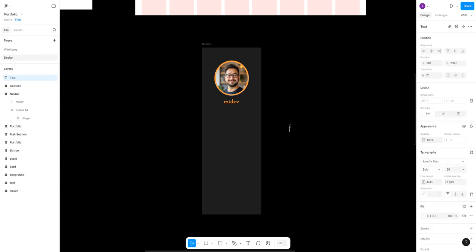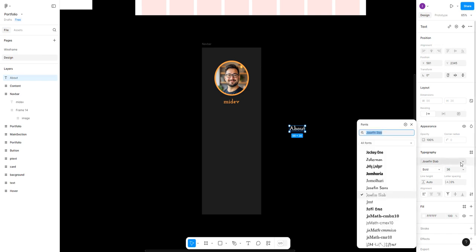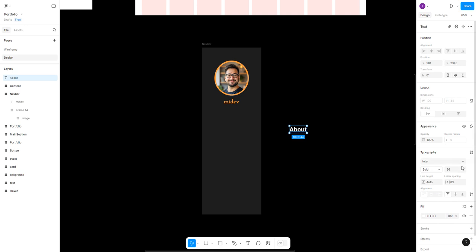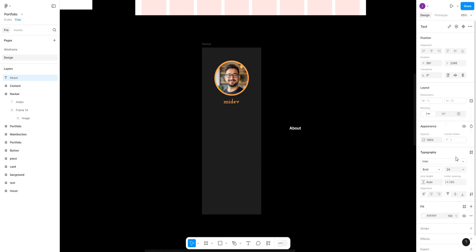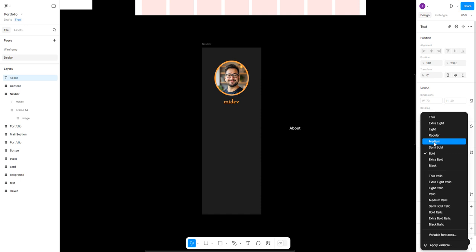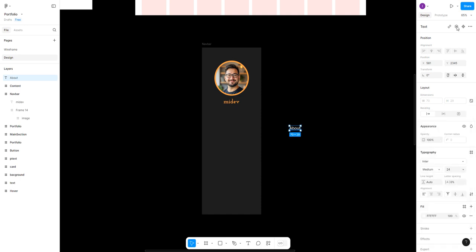So the first one is going to be about, and this is going to be center. The font size to 24, medium. Alright, so each and every menu text is going to have a hover effect.